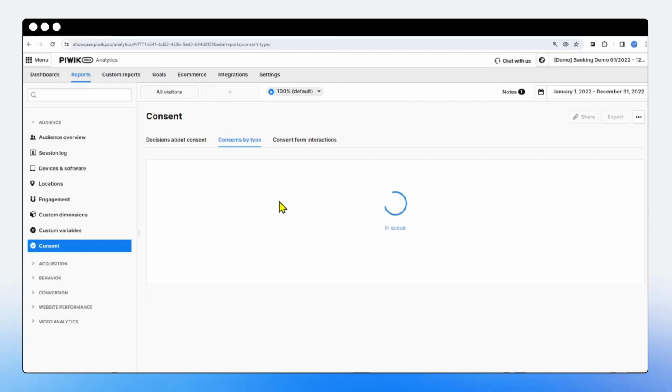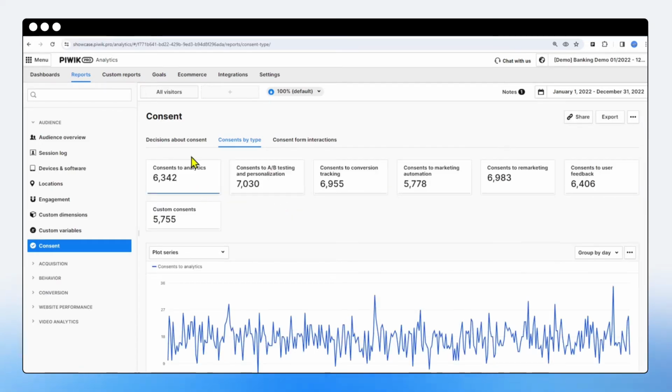Then consents by types. So we have different types of consents here, from analytics through A/B testing, conversion tracking, etc. Now, you may not use all of them, so you might not see data. If you don't use the marketing automation consent type, you might see here all the time 0, because you don't use it, no consents.